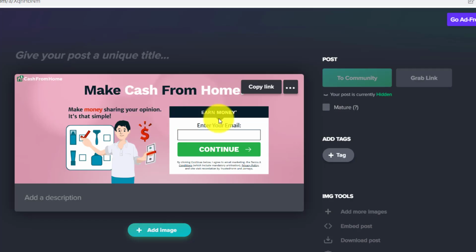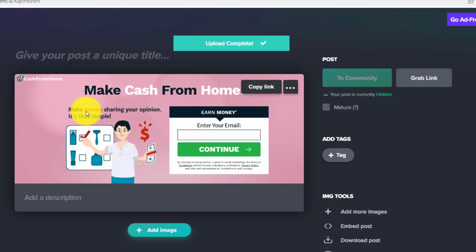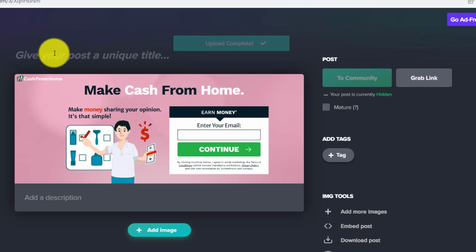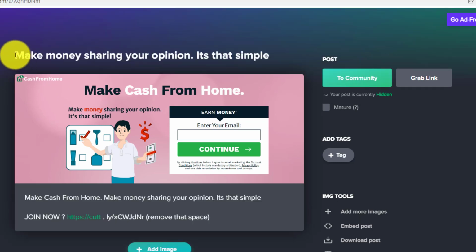As you can see, the image of the landing page has been uploaded. So now you want to give your post a title. You want to type in a title that looks like this: make money sharing your opinion. It's that simple. And now you want to write a short description: make cash from home by making money sharing your opinion. And now you want to type in something like join now and paste in your cut link right here, and you want to make sure you give a space right here.